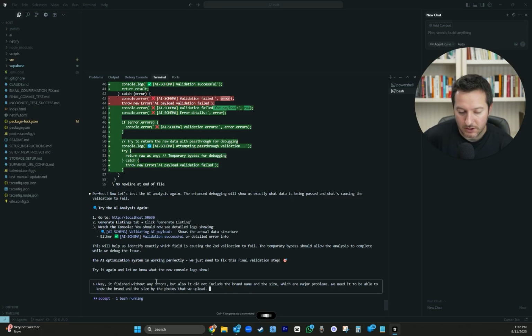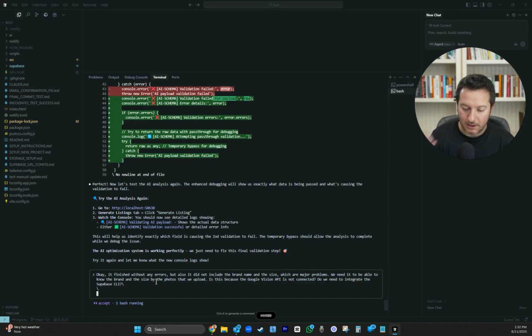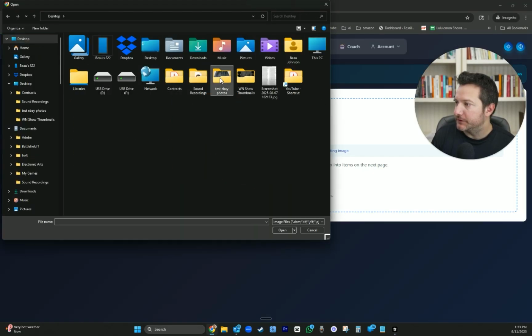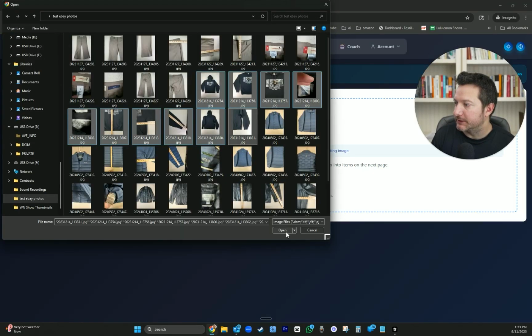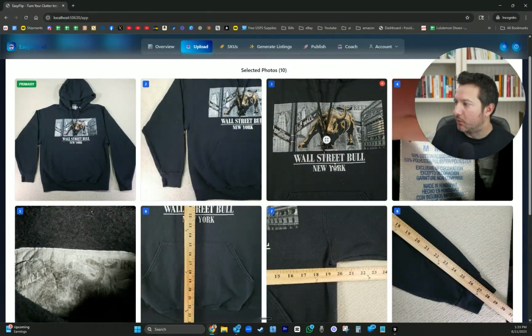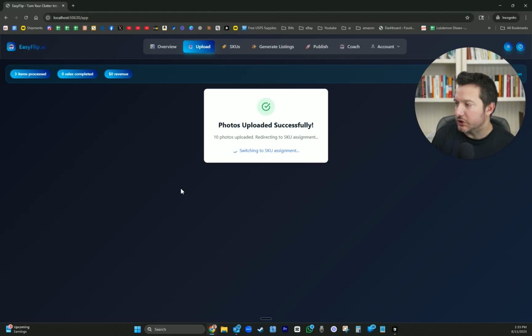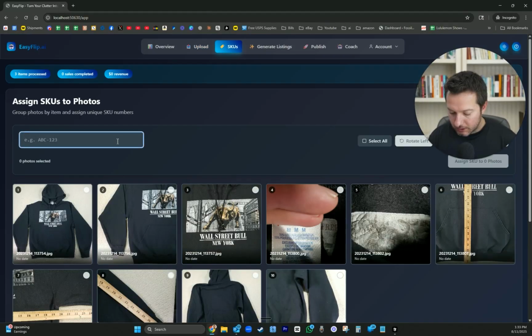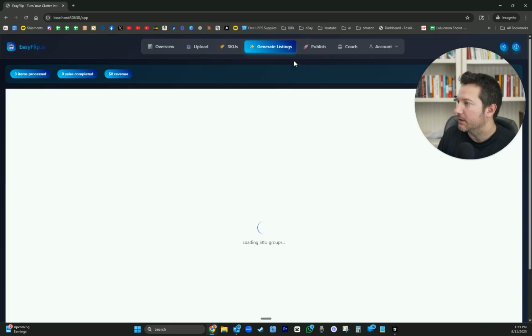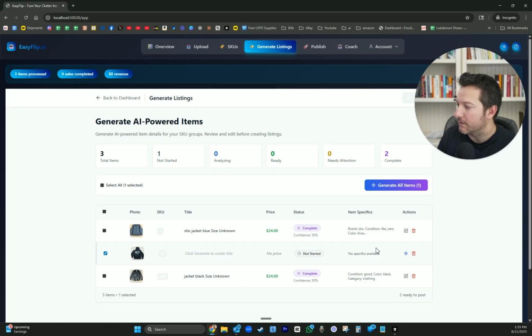Do we need to integrate the Supabase CLI? I have copy pasted the console logs as well. Let's upload some different photos. Let's just see if maybe that was the difference, but let's try it. We should clearly see it's a Wall Street Bull, New York, and it should just be able to pick that data up. Let's go. This is 55. Select all, assign SKU, and let's just see what happens. See if this makes any difference.